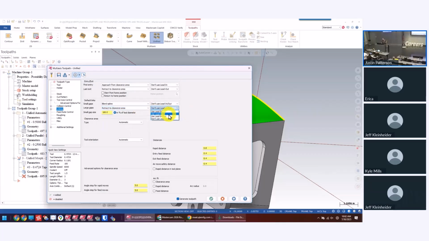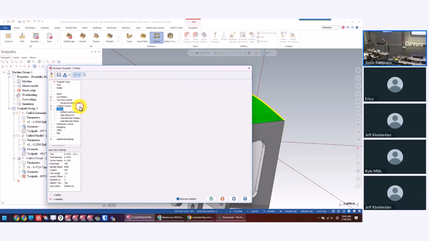I want to use a lead in and lead out, okay? For all large gaps, I want to use the lead in, lead out, which is what this is. And I'm going to come in here and turn my lead in, lead out on.